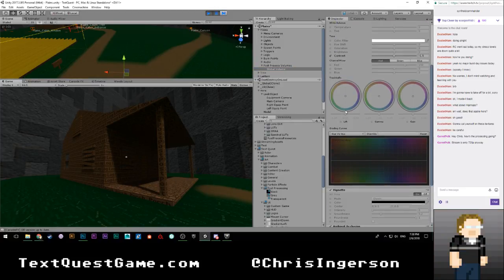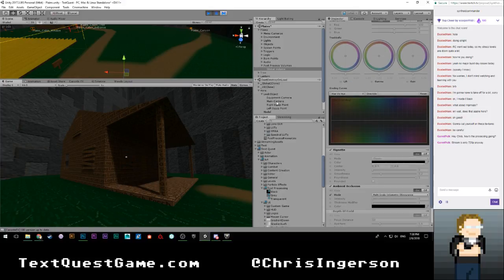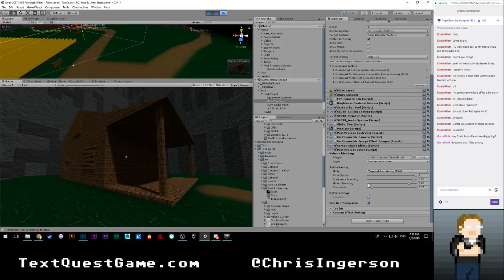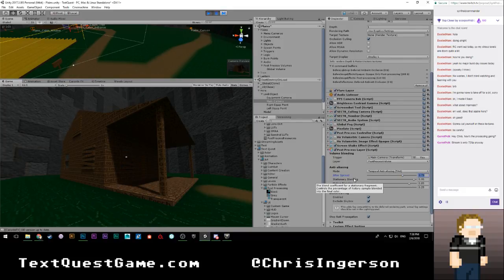But let's go ahead and go back. Not here. Where's my camera? Main camera. So, turn it on, off. That's fine. I don't think I can really get away from this jitter. Let's see. Stationary blending, blend coefficient for a stationary fragment controls the percentage of history sample blended into the final color. I have no idea what that even does. We're not getting much. Oh, wait, hold on. That sharpens it up a lot. Okay. So if I set you to 1?